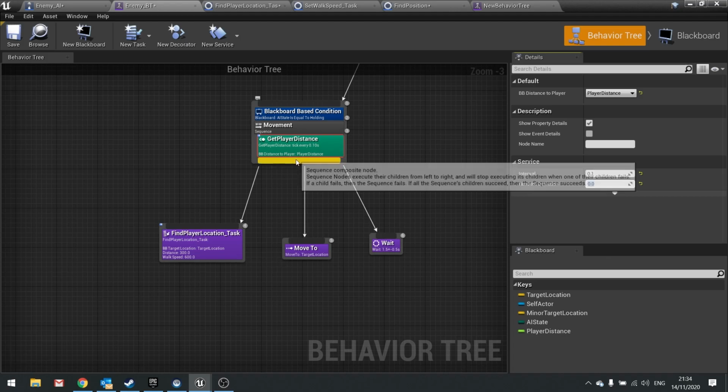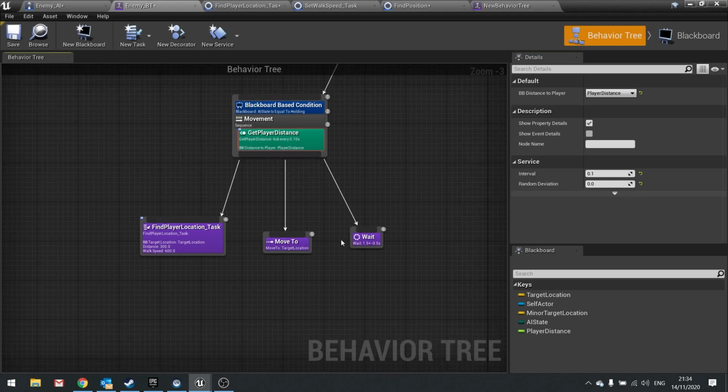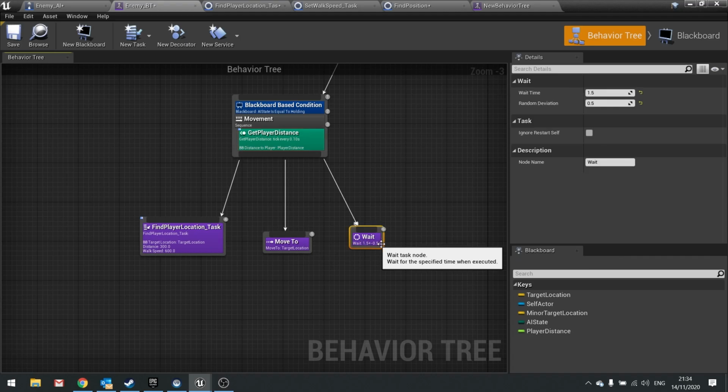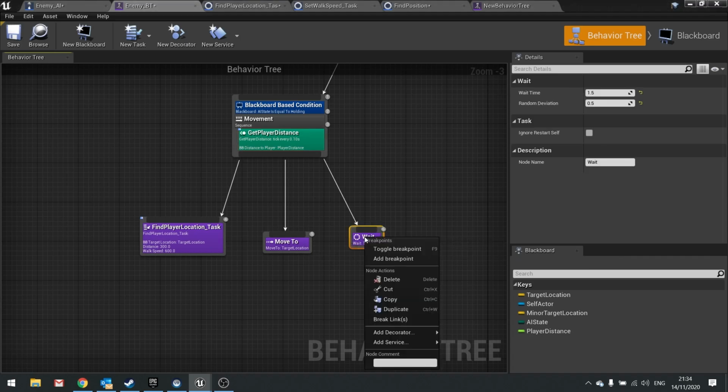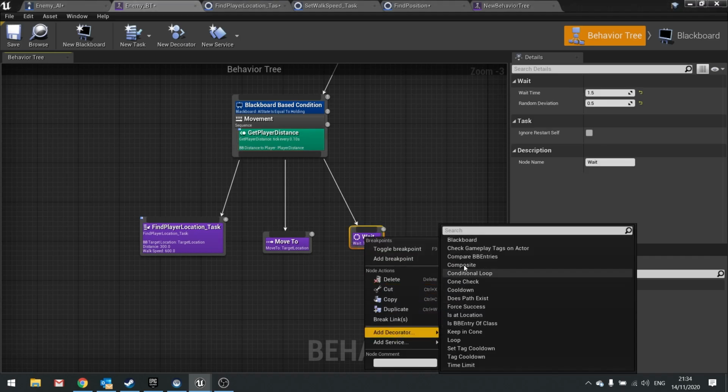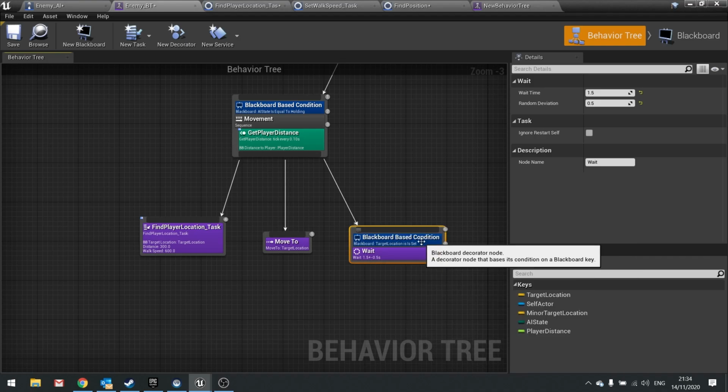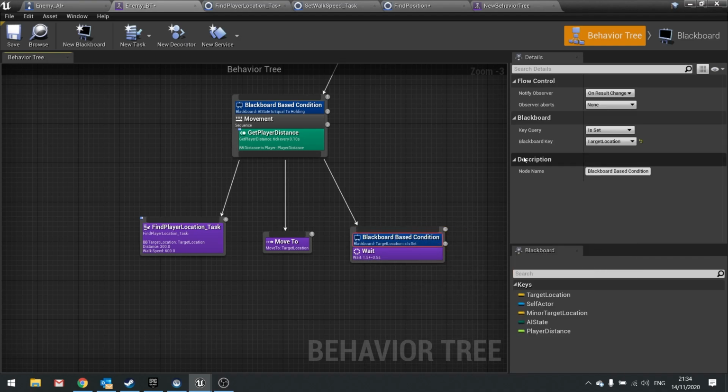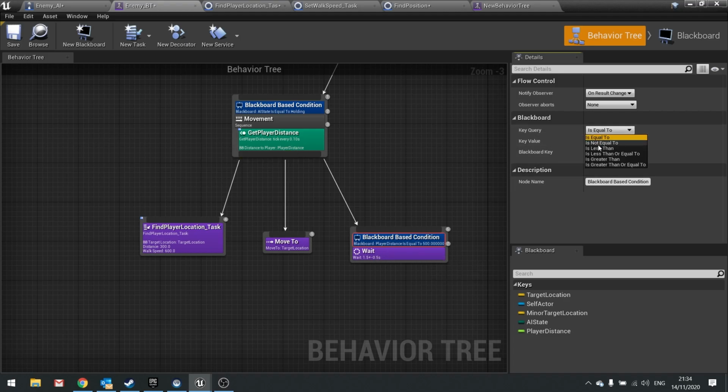Next is the abortion of this. So how to make it abort this? So we're going to go onto the wait here. Right click, add decorator, blackboard, and click on the blackboard. And we're going to tell this blackboard here to change the blackboard key to player distance. And you'll see you can type in a new key value. I'll type in the value of 500. And I only want this to wait if it is less than 500. If it's not less than 500, it's going to skip this and go ahead.